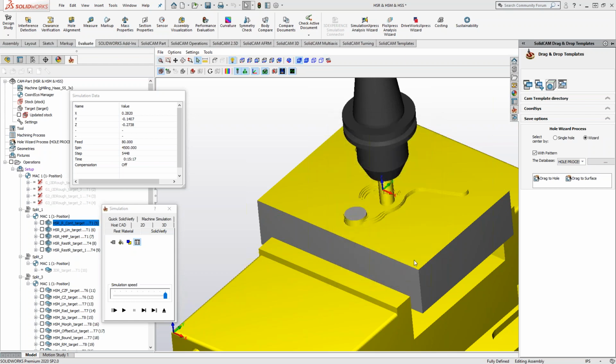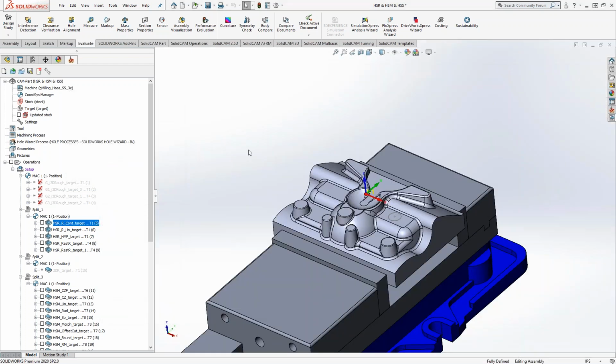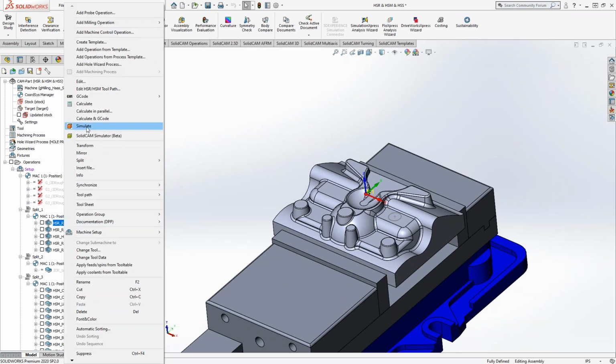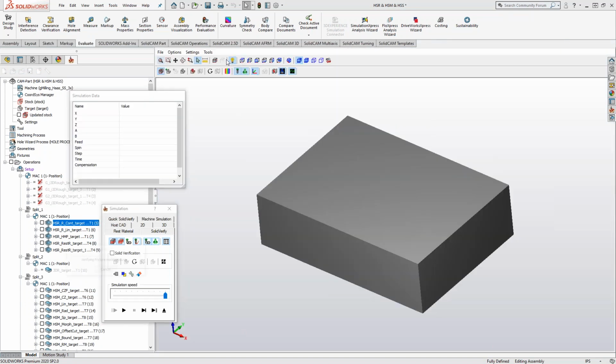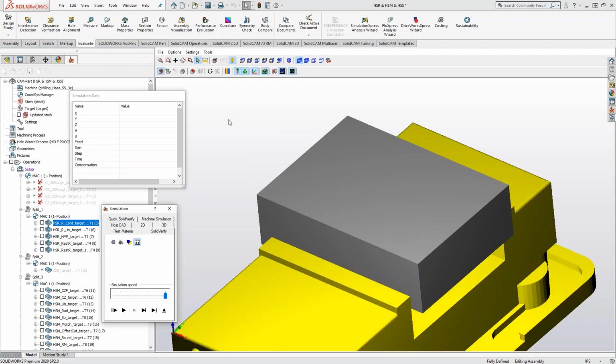Let's see. No other questions? All right. Hey, do we have any questions, guys? I know we've covered quite a bit here, just more along the lines of the Solidverify and some of the simulation settings. We either blew them away or we put them to sleep.